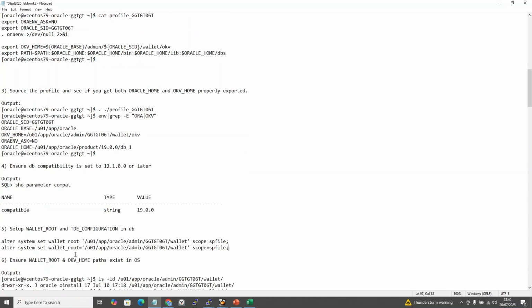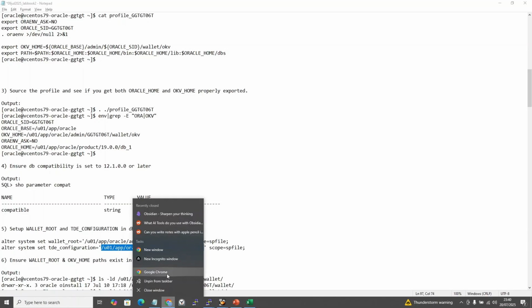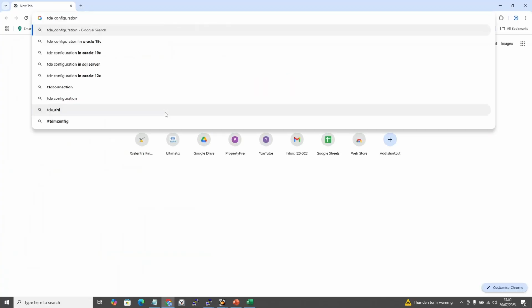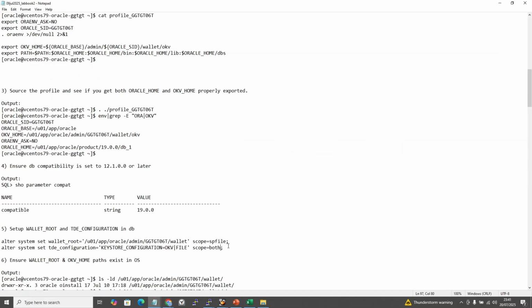TDE config. We are not migrating now. We are actually not migrating. We are going to set up fresh, right? So we are going to directly have this value. TDE configuration. Okay, set to. Okay, just give me a minute. Okay, this is how the values come.